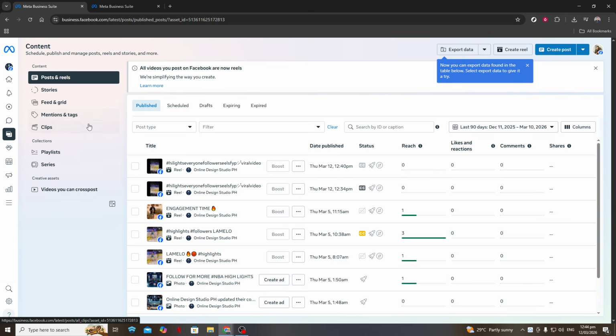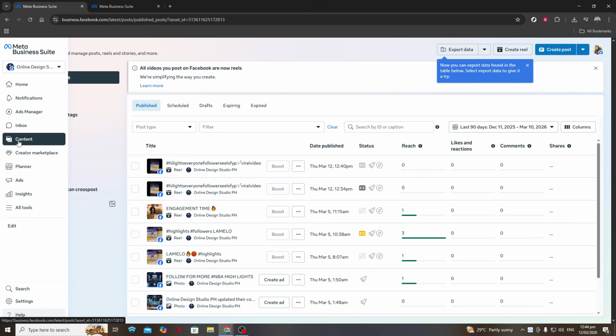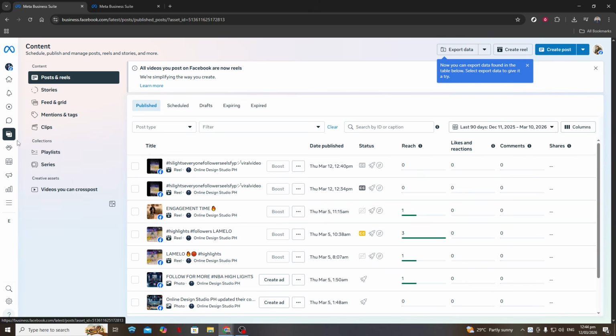From your page, look for the Professional Dashboard or Settings area. Depending on the version of Facebook you're using, this might appear in the left-hand menu or under a More or Settings option at the top. Take a moment to familiarize yourself with this section, because most of the tools that control things like ads and boosting live here. Next, navigate to the Ad Center or Ads section of your page.